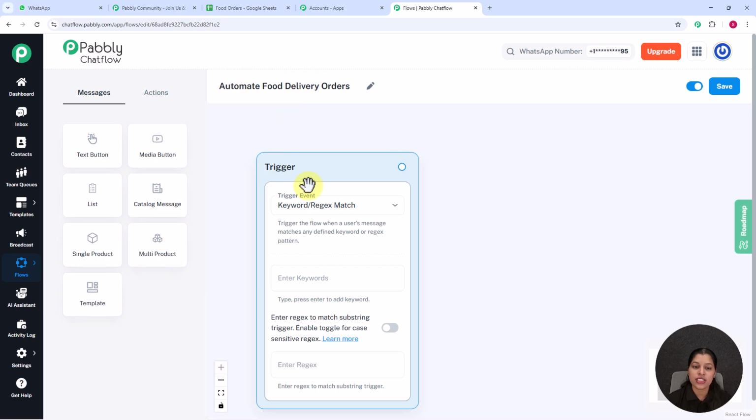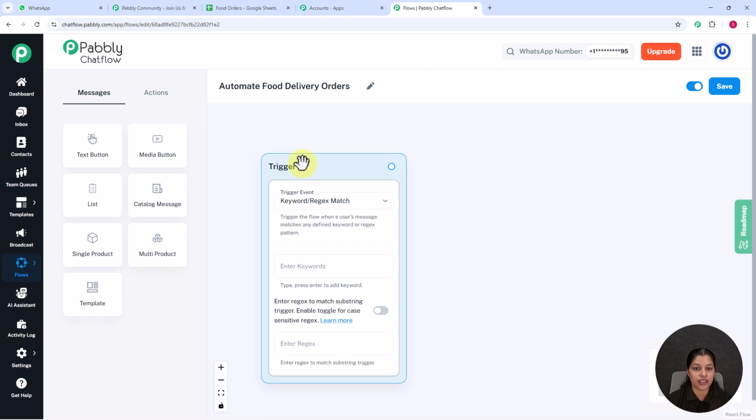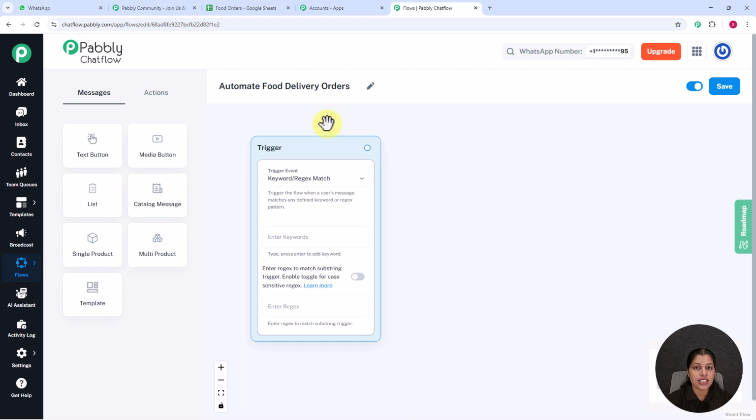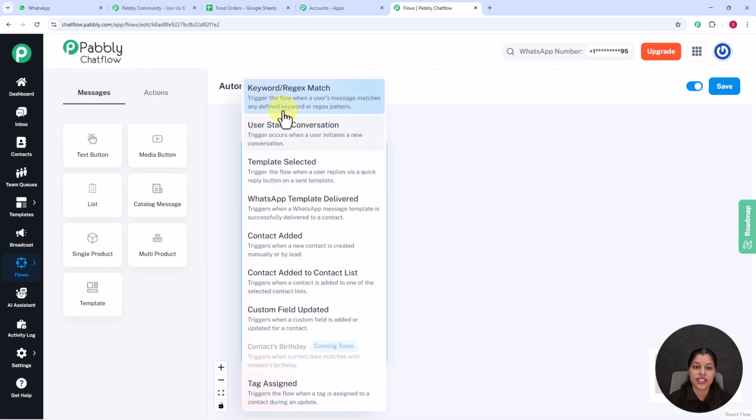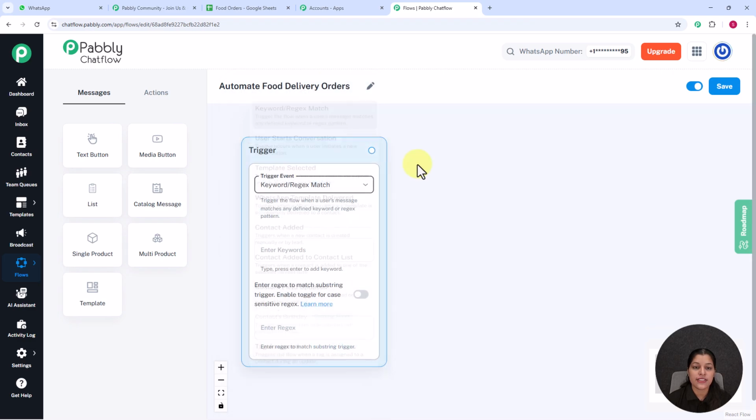Now moving on further, we are getting the option for trigger. So now you might be thinking, what is this trigger? So trigger is basically the action which is going to initiate our chatbot. So on the trigger, you can see we are getting the option for trigger events. So here we are getting many trigger events such as keyword matches, user starts conversation, template selected, WhatsApp template delivered, contact added to contact list, custom field updated, and tag assigned. And here I am going to keep it as the same, that is keyword matches.